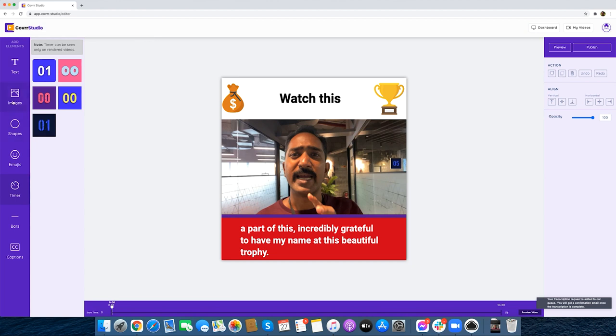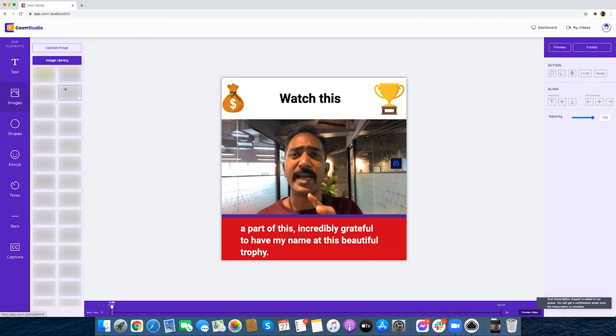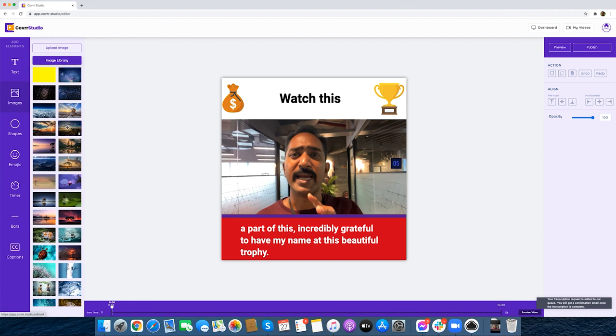Or hey, would you rather add an image? Well, no problem. We'll just go ahead and drag and drop from an incredible image library, or you can upload your own image. You see, it's that easy, guys.